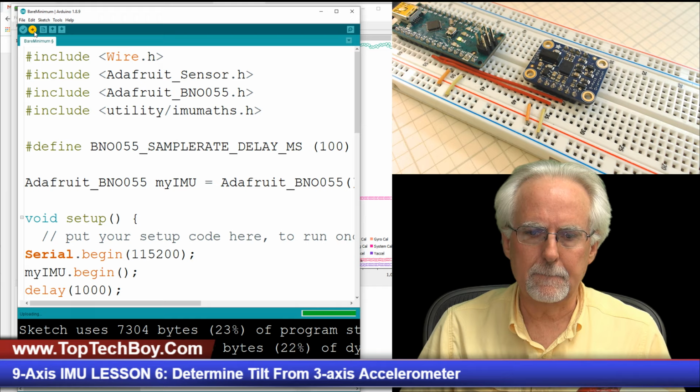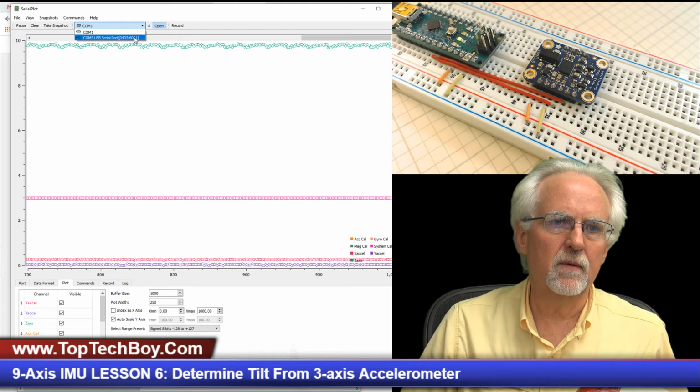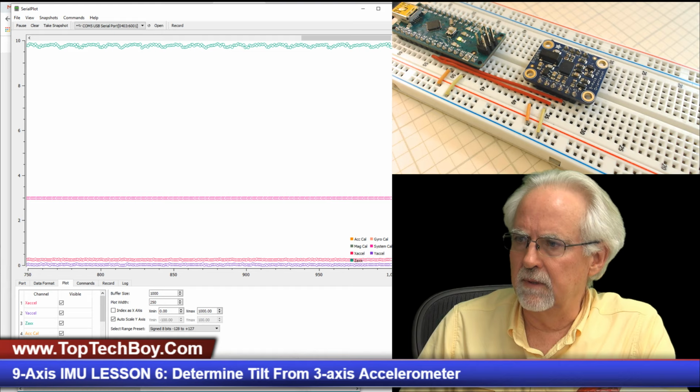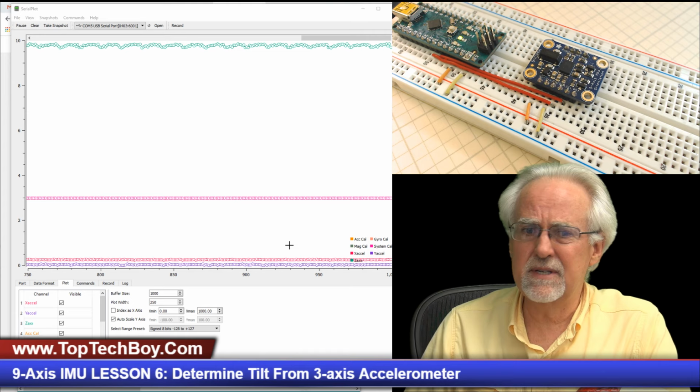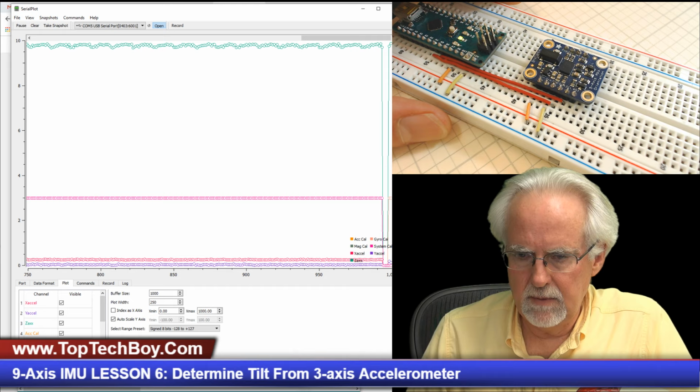Once it is downloaded, we are going to go back to our serial plotter and turn that on. I'm on COM5, so I select COM5 and say open, and with a little luck we should see this thing come back to life. It's always a little bit scary. Let me click open again. Okay, there it goes. It's coming to life.